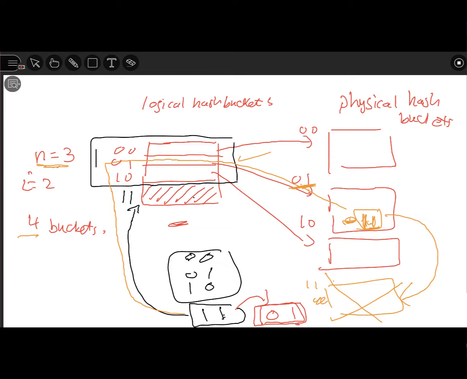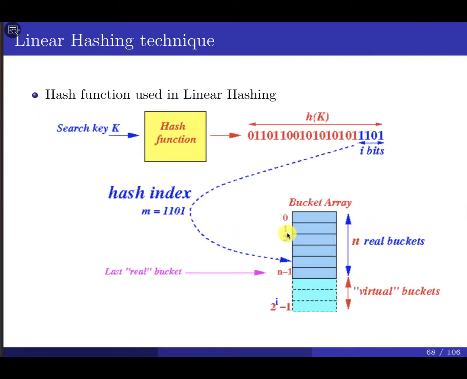Is it okay, guys? So let's go back to the slide and go over this again and see what's going on. Here it looks like we have the bucket array, the one that I showed you. It's going to have two parts: the real one and the virtual one. It's there, but it's not available yet. You can use them, but not yet.